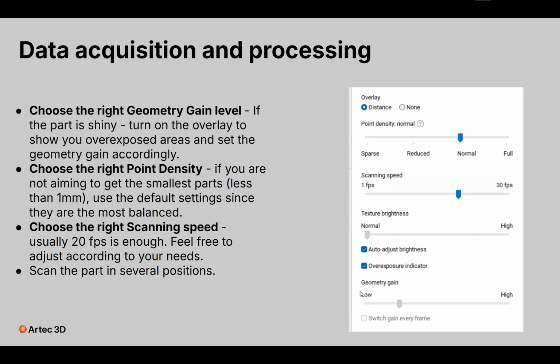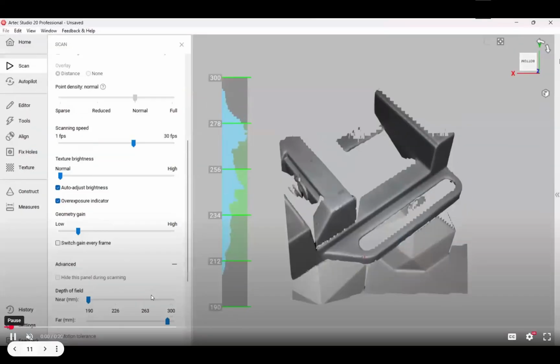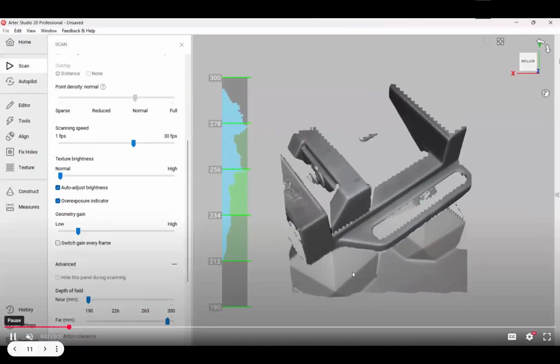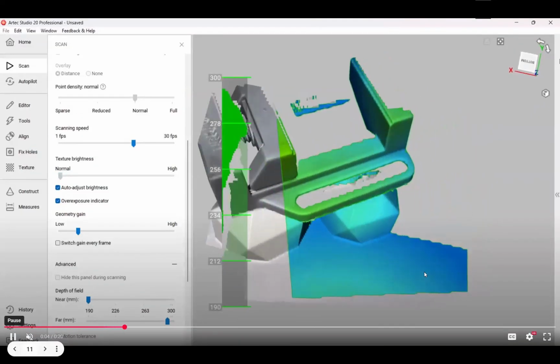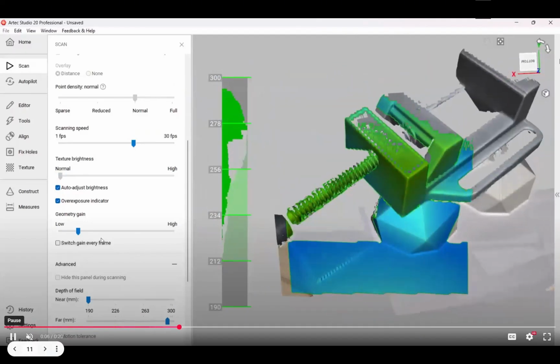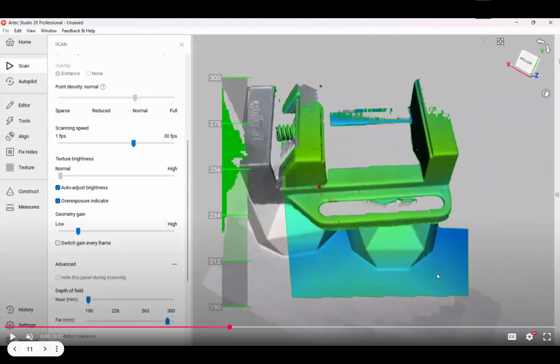And the geometry gain. This is something very specific to Artec Spider 2. We recommend to turn on the overexposure indicator, and this slider will be active once you are scanning. Just set it up in a way that you don't see any overexposed areas.